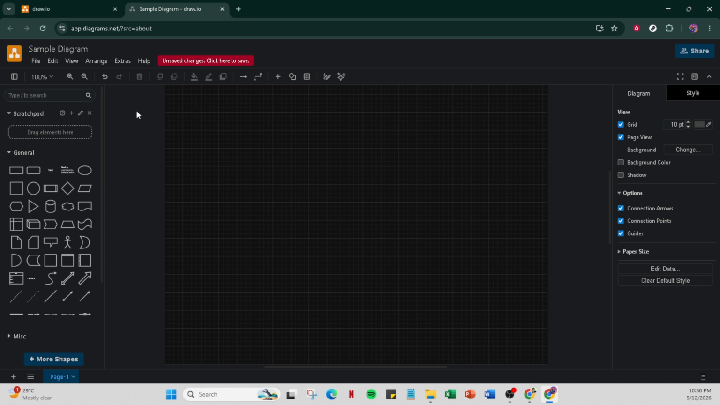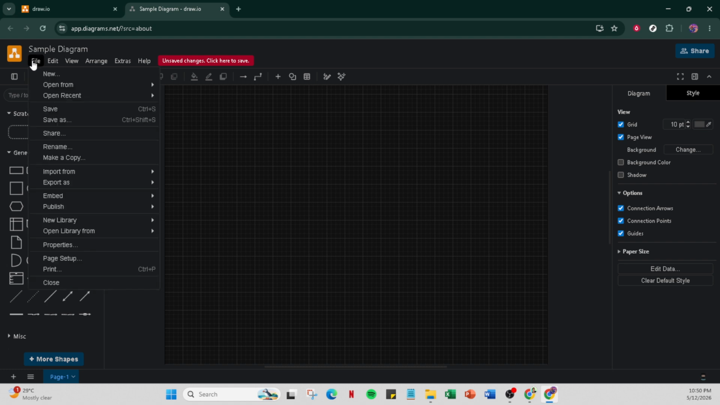Next, use the menu at the top and go to File, then Open From. This is the straightforward way to load a file from your computer or from connected cloud storage. If you are browsing locally, pick your .xml or .drawio file and confirm. If you're opening from the cloud, navigate to the folder where your file lives. When the file loads, it will open as its own diagram. If you already had something on the canvas, you may be prompted to replace it, so save your work first if needed.